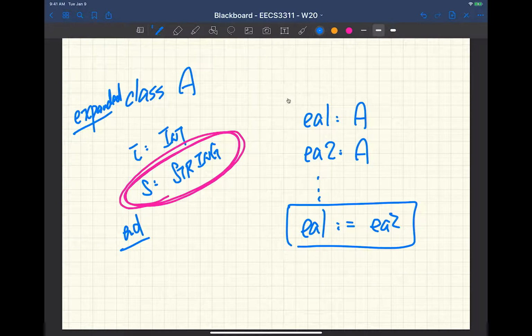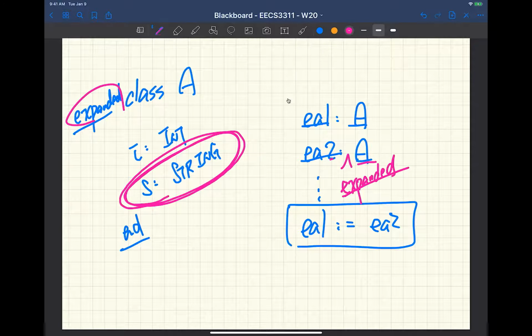No, you can simply declare EA1 to be of type A, EA2 to be of type A. I believe it will be some error if you say expanded and expanded, right? If A is already expanded, you say expanded again. You wouldn't just make it more expanded, or like a double negation make a reference, neither. So I think it would just be an error. Okay, you shouldn't do it.